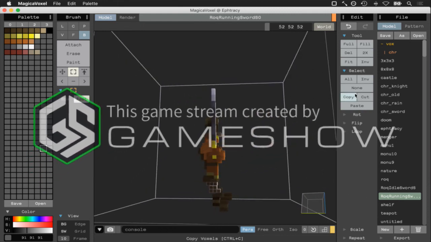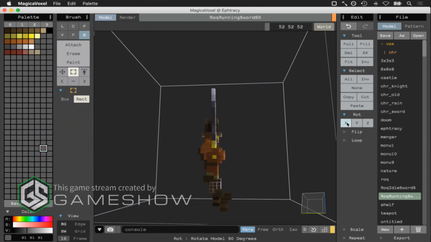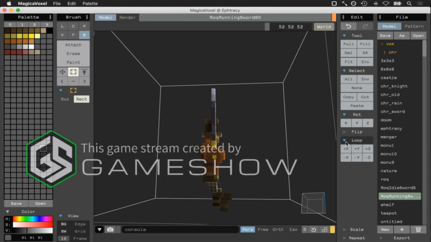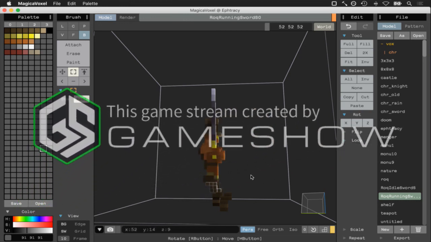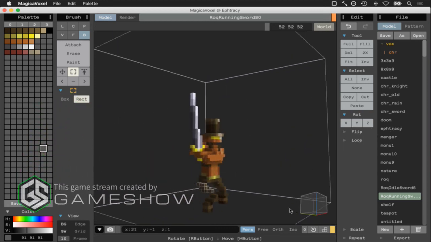Now, see, this I would want to rotate, maybe? Oh, this is only 90 degrees? I thought there was a rotate by number of degrees. I swear I saw someone do this in a video somewhere. Maybe it's the old version. Okay, I guess you're going to have to voxel this out. No biggie.